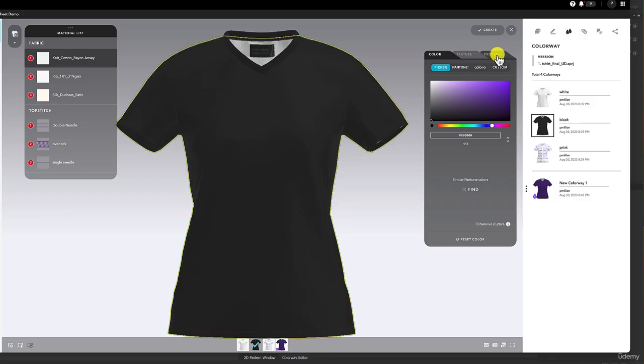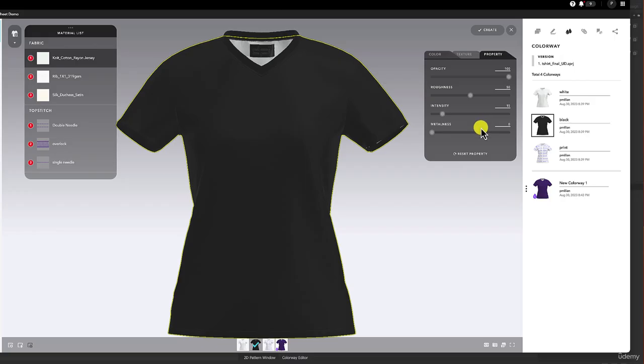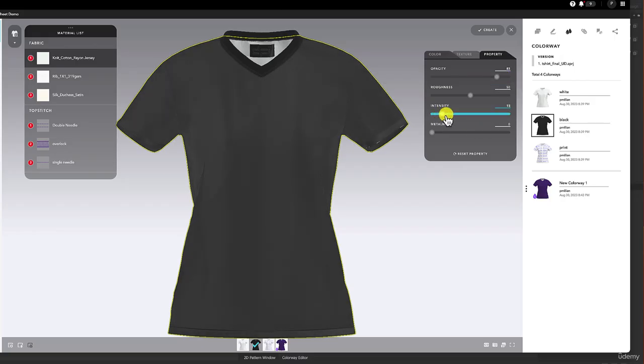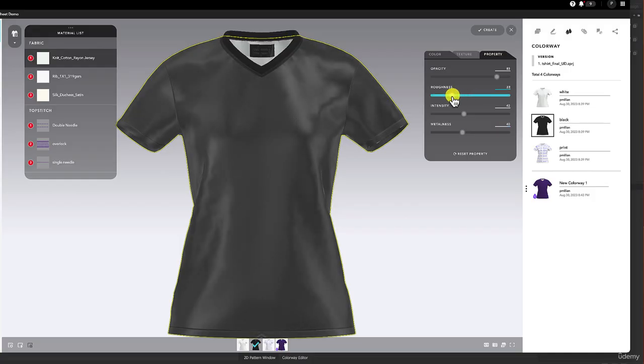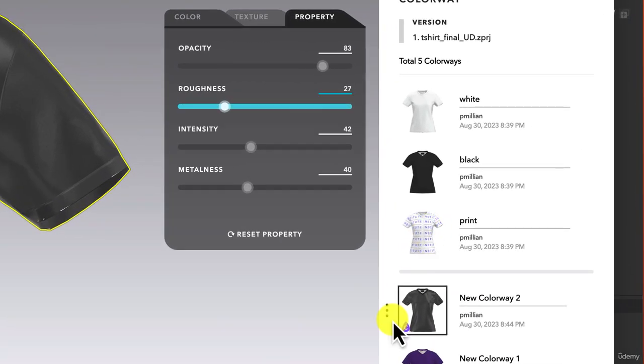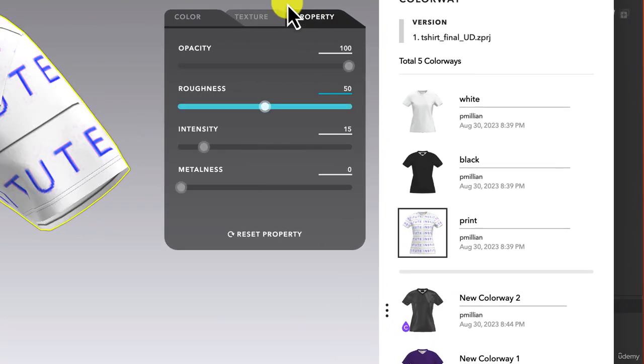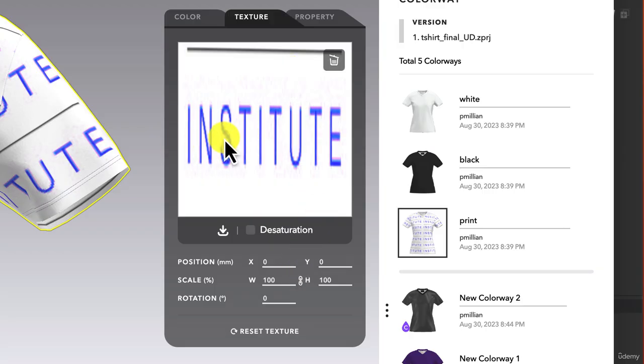Let's try another one. This time we'll start with our black colorway, and I want to play with the properties this time. At the top of your configurator, you can toggle over to the properties, and we'll use our sliders here to get a texture that more or less looks like leather. And if we hit create, we can save this new texture for our t-shirt as well. Okay, last up is our texture menu. I want to change the print now, and I can do so by deleting the image that's currently there.